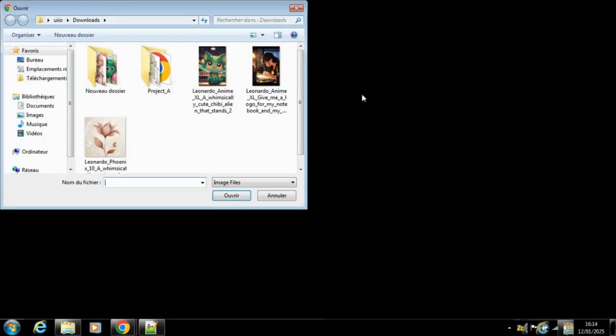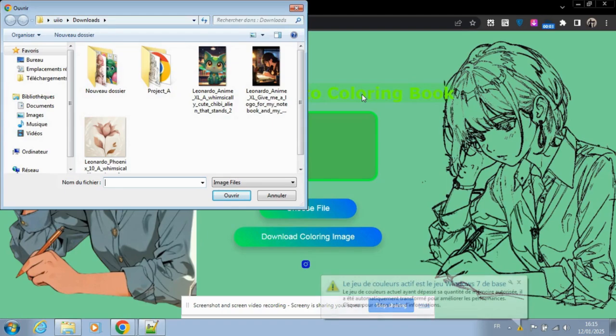3. Various file support. The app supports multiple image formats such as JPEG, PNG, and others. 4. Direct download button. After converting the image, you can download it directly in high quality to use in your projects. 5. Responsive design. The app works seamlessly on all devices, including smartphones, tablets, and computers.